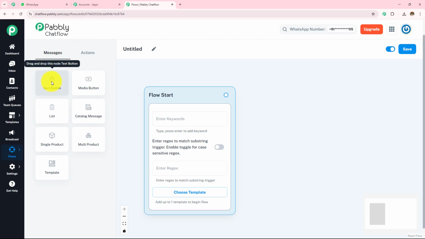So this button sends a text message along with multiple clickable buttons. User can tap a button to continue the conversation. Then we have this media button. So this allows you to send images, videos, GIFs with a message. Then we have this list. So this shows a list of options instead of buttons. This is useful when you have many choices. So instead of adding the buttons, you can add this list option.